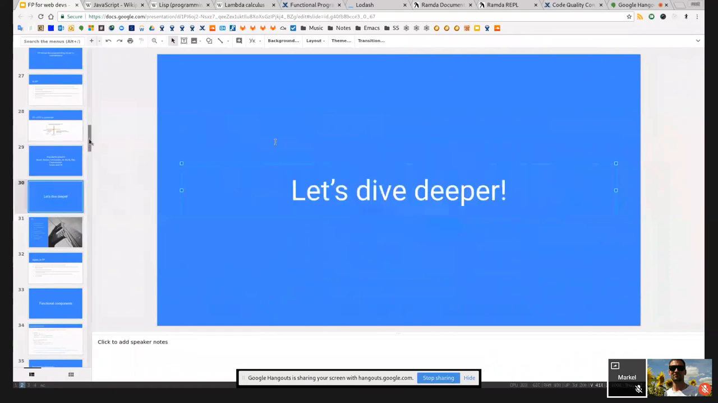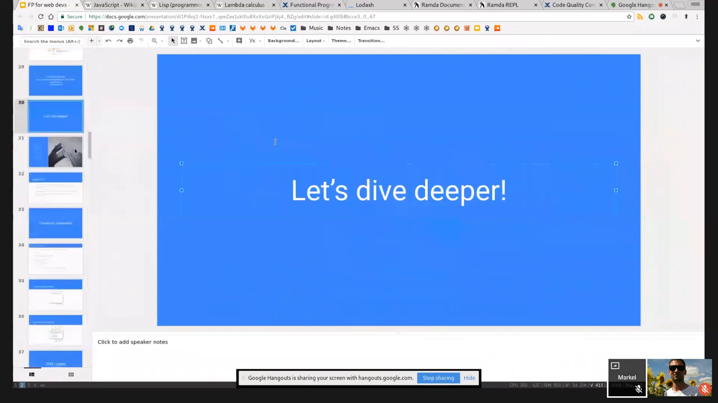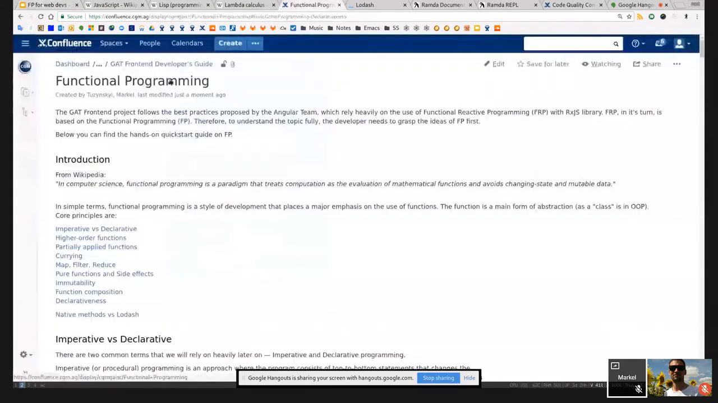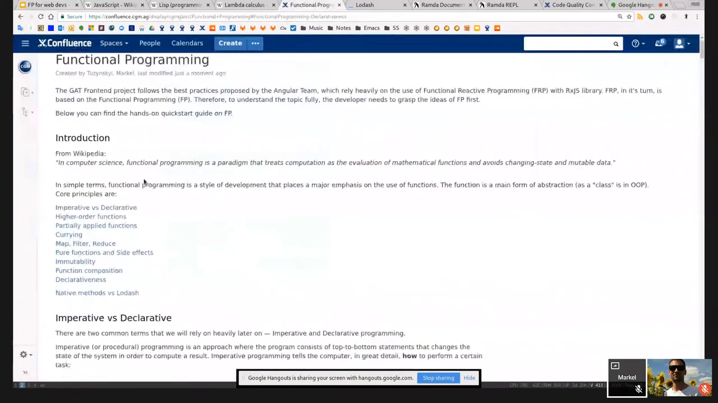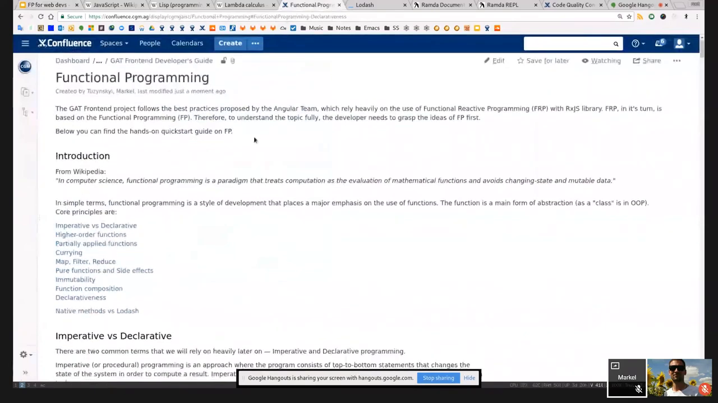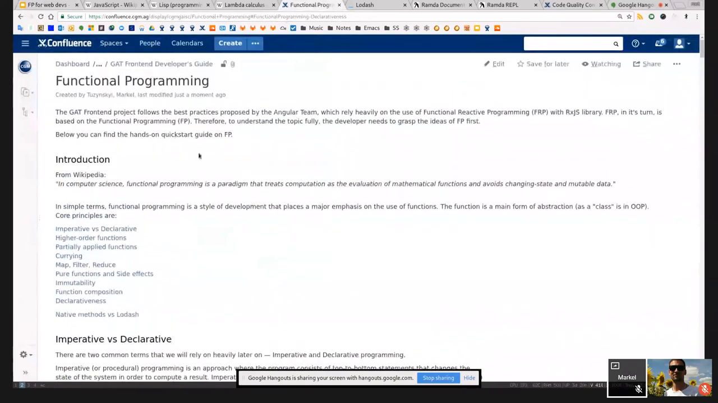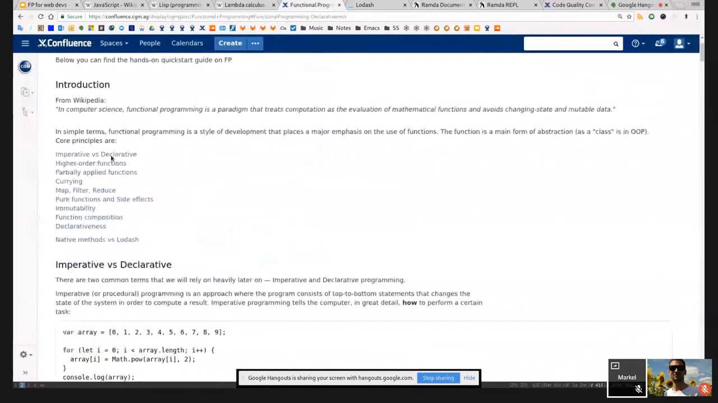Okay, so let's dive deeper into functional programming. Why is it so cool? For this, I have my functional programming reference that I wrote. It's a quick start guide on functional programming. Of course, it's not enough, but it's enough to get started with this. So let's take it step by step.